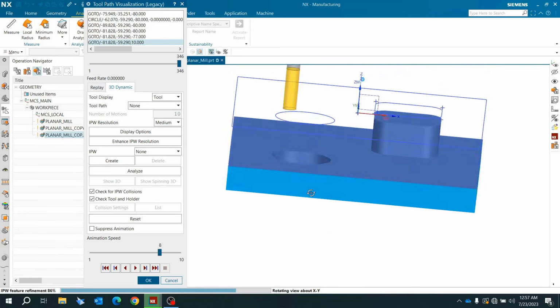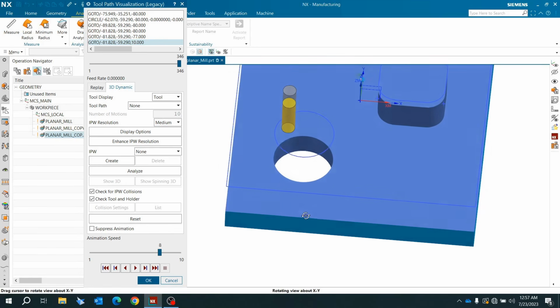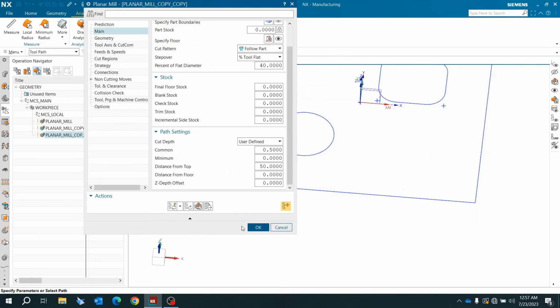So can you see, like this you have to generate operation by using curve.